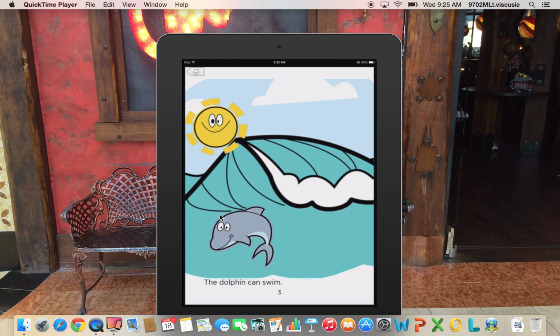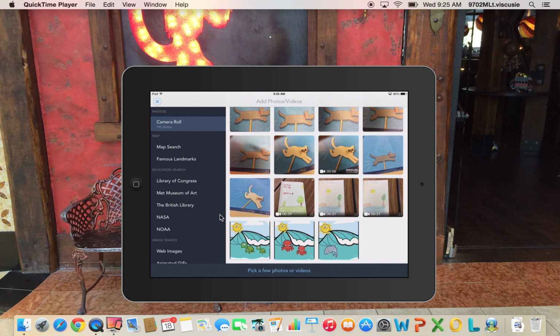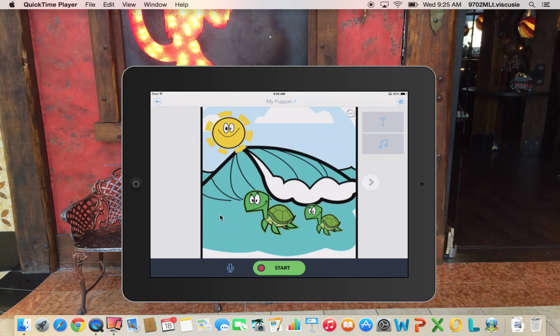Let's come out of this app and go into Shadow Puppet EDU. Create new. So for creating a new story, you would go into your camera roll and choose the pictures that we just looked at. Next. And then they could re-record the story in this app. So there's the record button. All right, so just press it and say test.